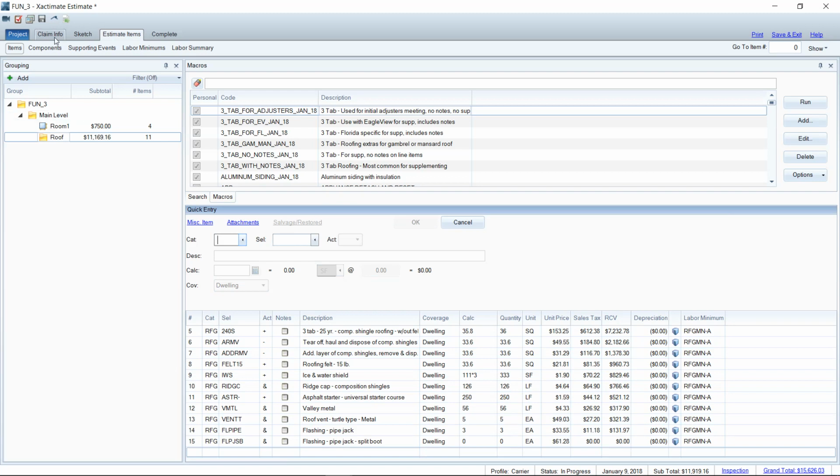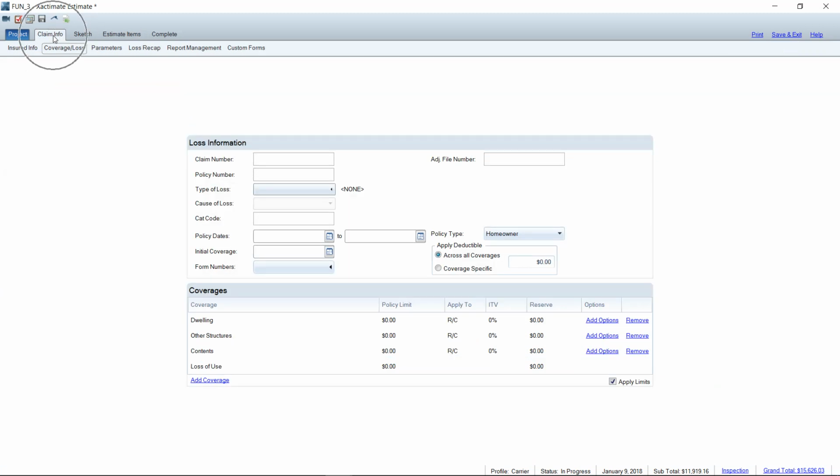So I'm going to go to claim info at the top of the screen. I'm going to go to the coverage loss subtab here. This will not appear if you're using the contractor profile, guys. You need to be using the carrier profile. I advocate that on all estimates. There's no reason to use the contractor profile.